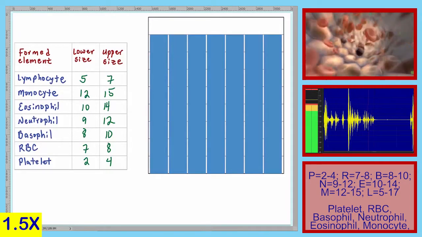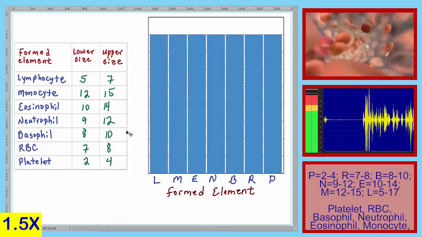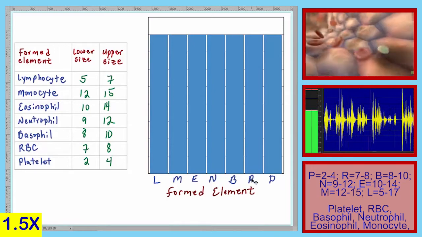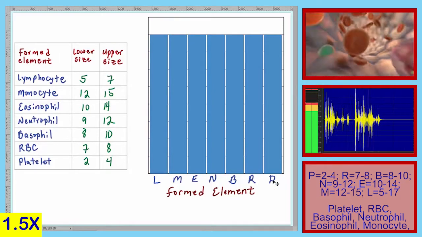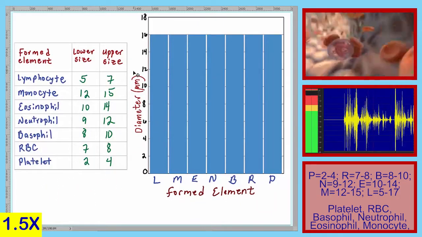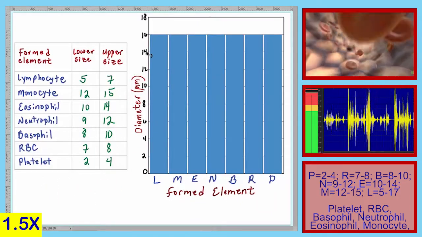Let's next label the x-axis. So on our x-axis, we have the various formed elements: the lymphocytes, monocytes, eosinophils, neutrophils, basophils, red blood cells, and platelets. Let's next label our y-axis. And here we've labeled our y-axis with the diameter in the units of micrometers. Let's next represent the correct size values on our graph.